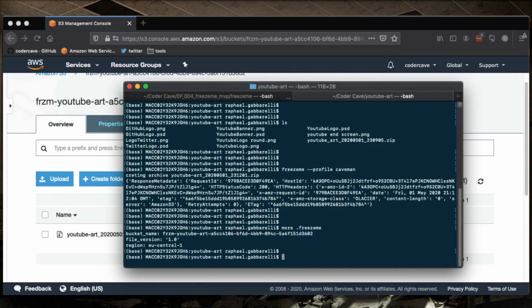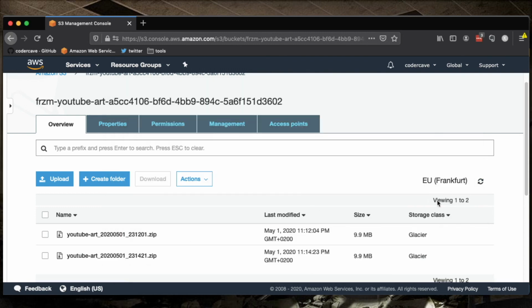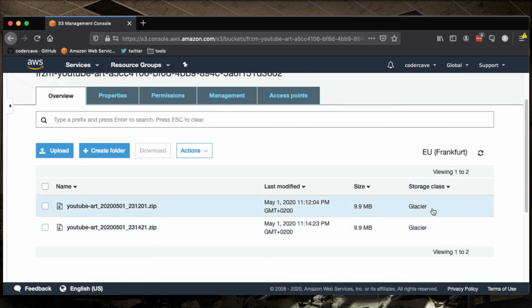So if we issue again the freezeme command, we can expect to have one more archive popping up in that folder or in that S3 bucket. And there we go. And they have the storage class set to Glacier.